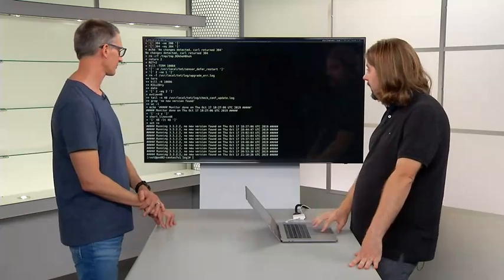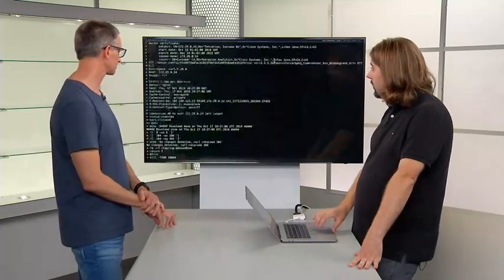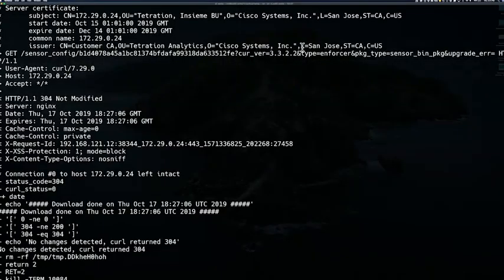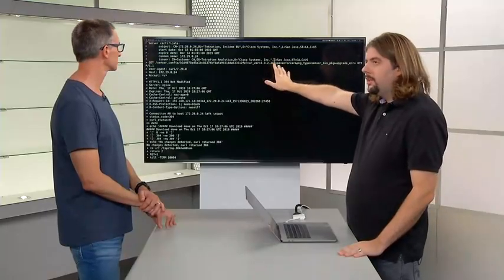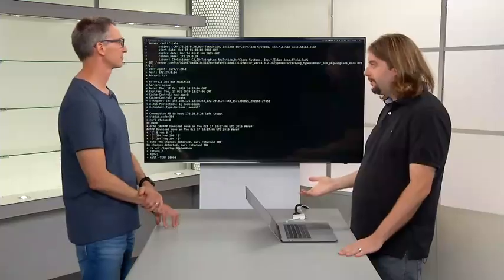Because in that list, you will see all the connections going in and you will see the certificate that's responding. If your sensor is checking in correctly, the responding certificate should be issued by customer CA Tetration Analytics. If the certificate is not issued by that, if it's issued by your organization, for example, you're most likely intercepting.